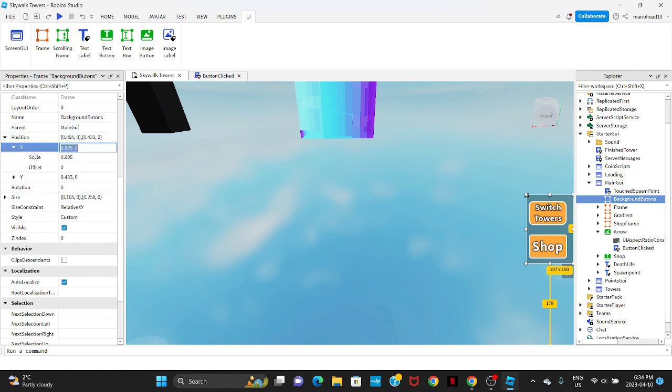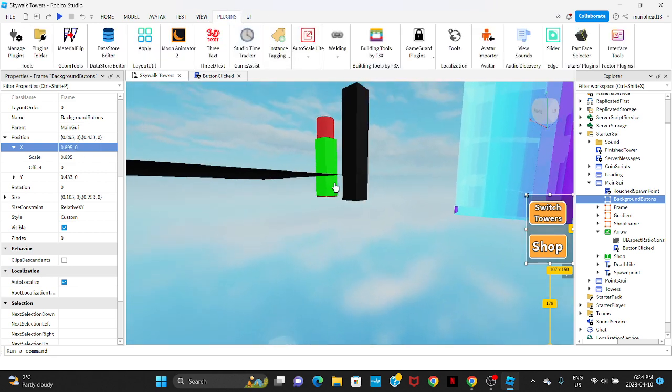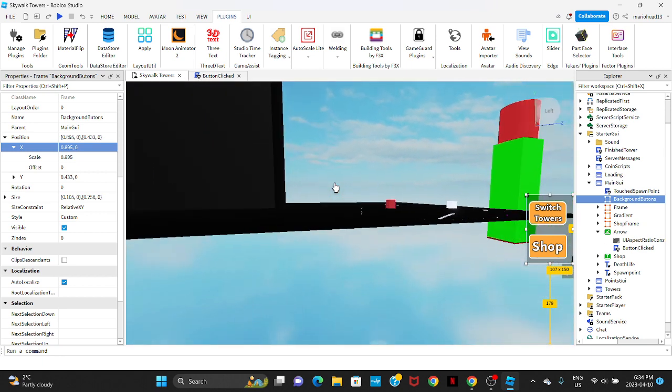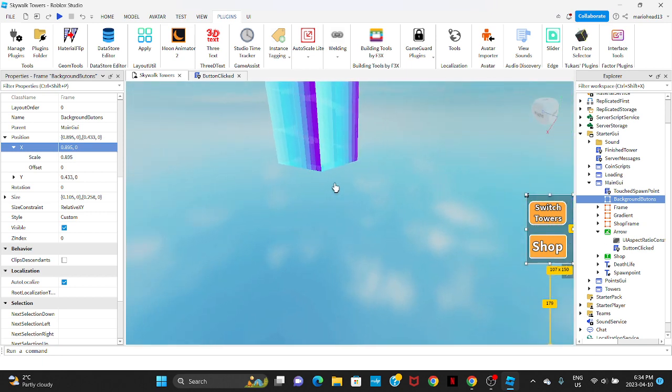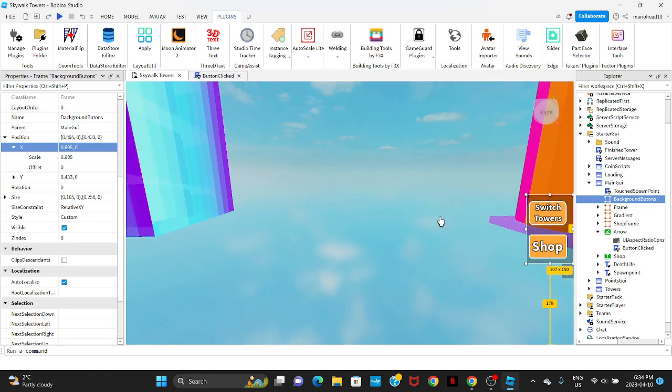And guys, if you don't know what the difference between scale and offset is, it's better to use scale because there are different sizes for every screen. And if you use offset, it's just gonna calculate the amount of pixels, but not every screen has the same amount of pixels, so it's gonna mess up your GUI. So it's better to use scale because it's a percentage.